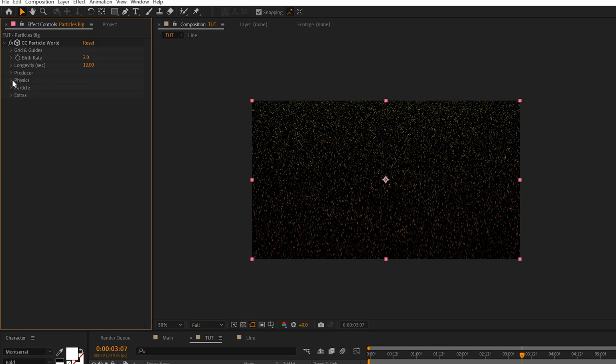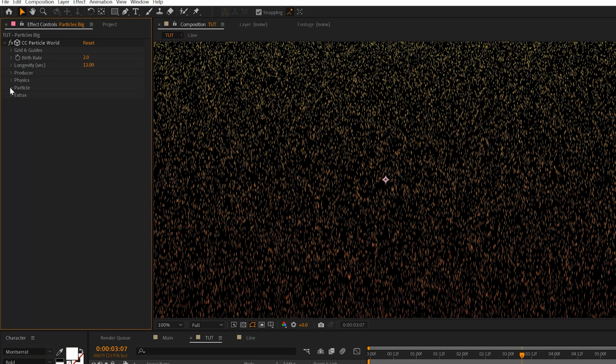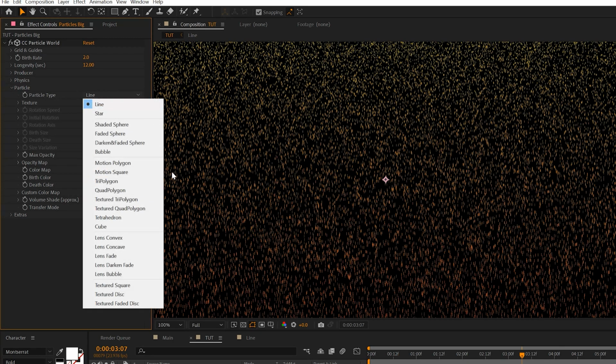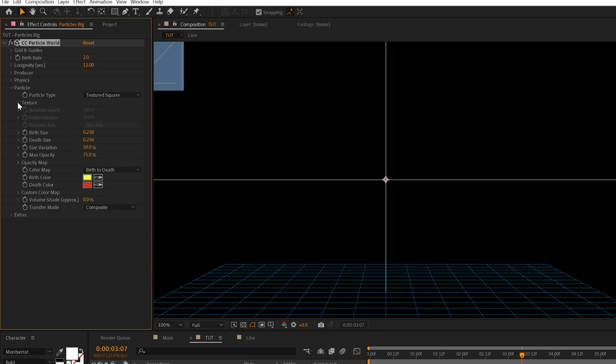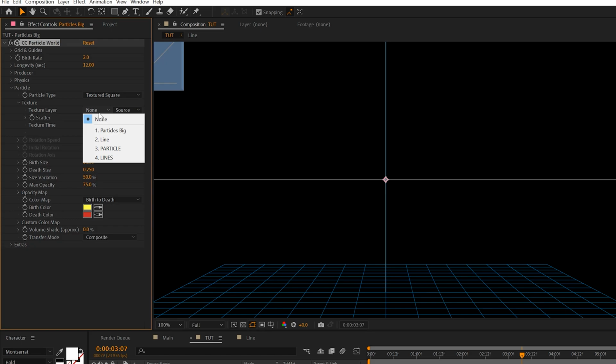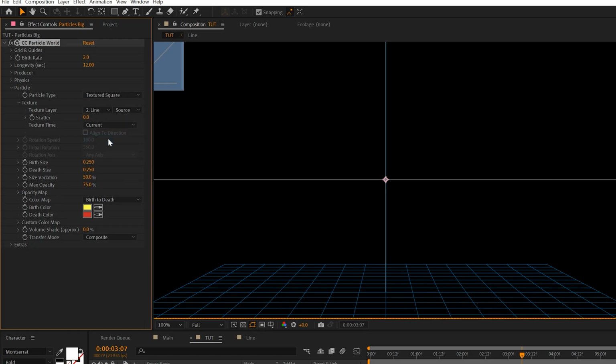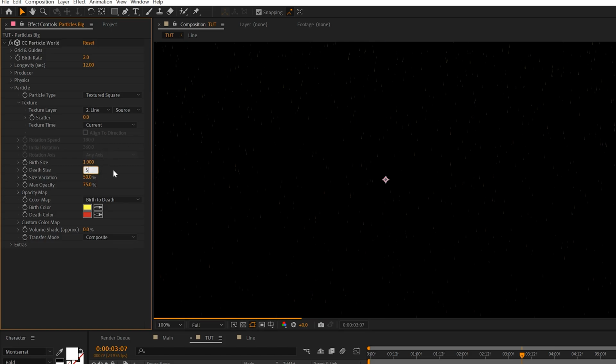Then we can close the physics tab and we'll go to the particle tab. We'll set the particle type to a textured square. We'll open up the texture tab, go to texture layer and set it to the line composition that we previously created. So now we should see some lines in here. However, these lines are gonna be too difficult to see. So we'll come here to the birth size, set that to 1, go to the death size, and we'll set this to 5, and then set the max opacity to 100%.